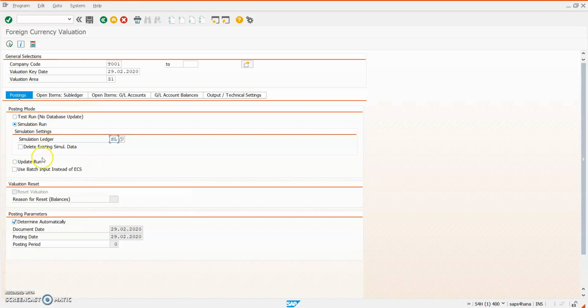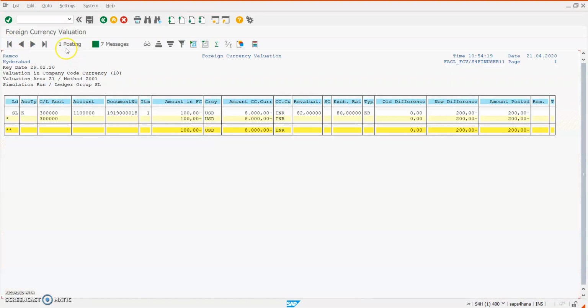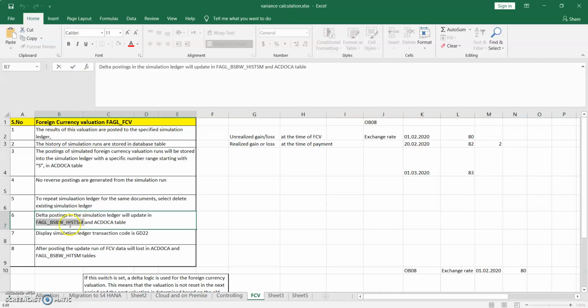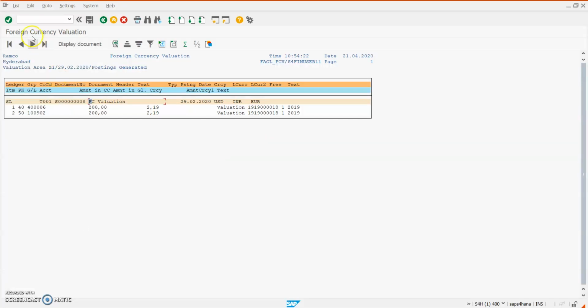Now let me do this. I am doing the simulation run, execute. Here we can see the postings, and the major thing we have to remember is that only foreign currency valuation results are updated in the ACDOCA table and the other table. Now let me see these two tables and how the data is updated. So now I am going to see the tables.